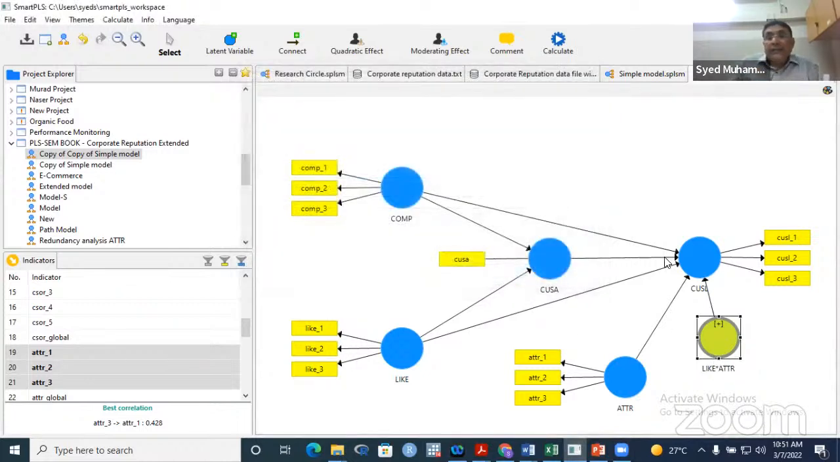So here it is, the interaction term. Moderation is actually another name of interaction term. Interaction term means, if ATTR interacts with likability, what could be the combined effect of ATTR and likability on CUSL? That is why it is called interaction term or moderating term.